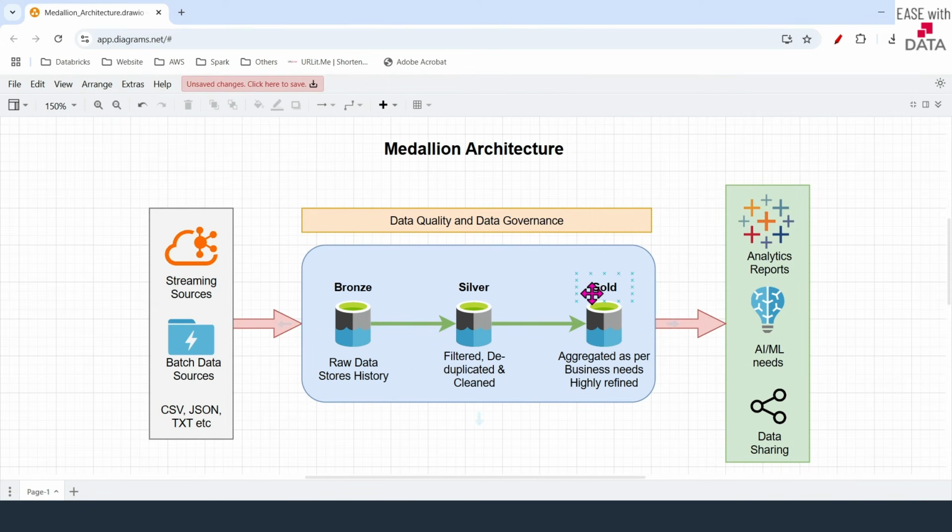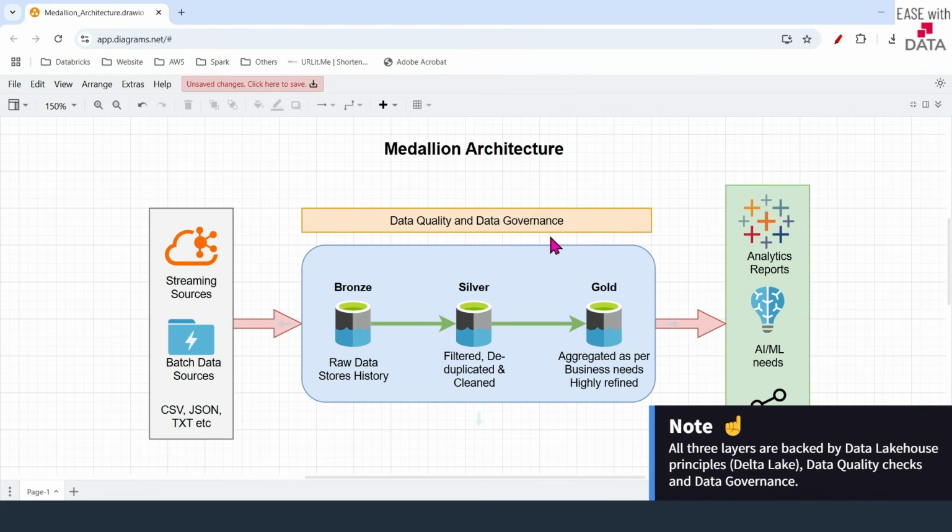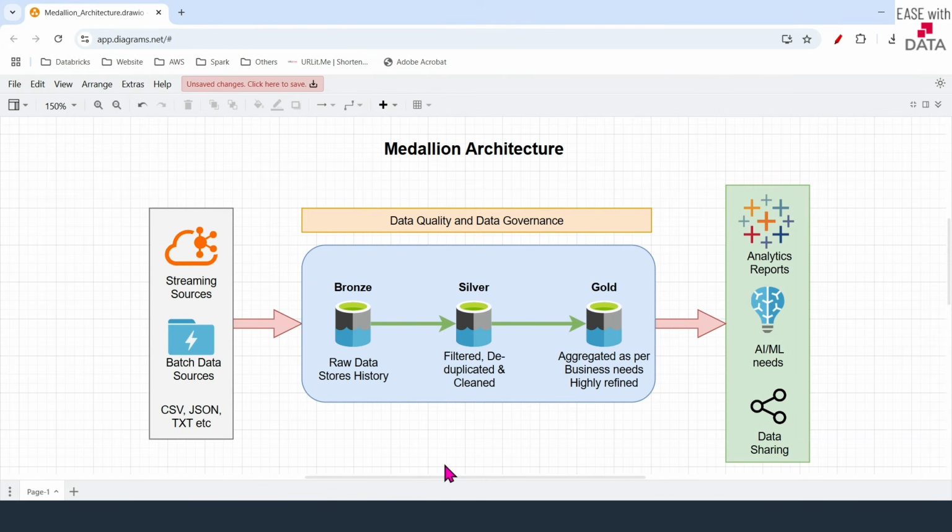and then you can aggregate the data and push it in the gold layer, where the gold layer serves as an endpoint for analytical reports, AI/ML needs, and data sharing. In the end, we need to apply data quality and data governance, and this will be applied throughout all the three layers. And this is how a normal medallion architecture looks like.